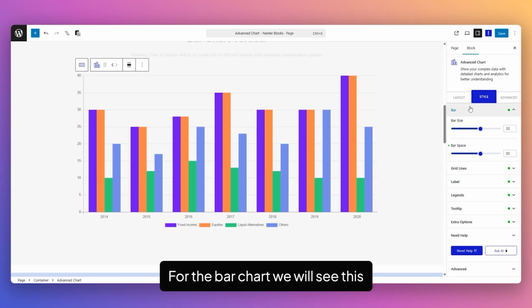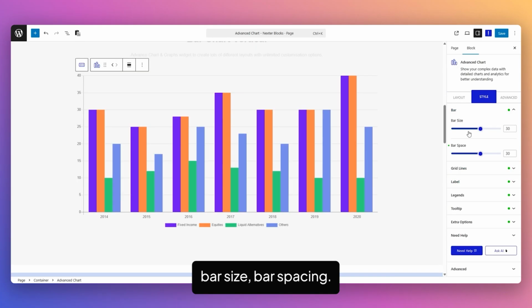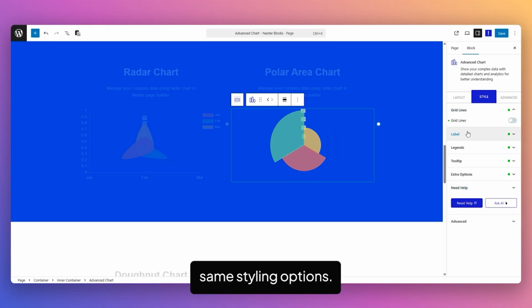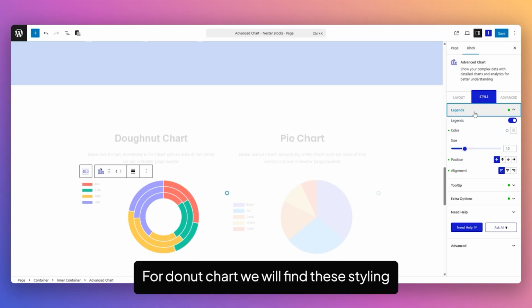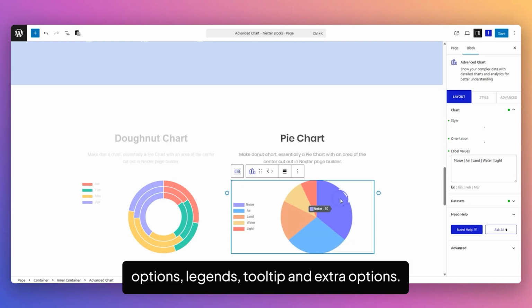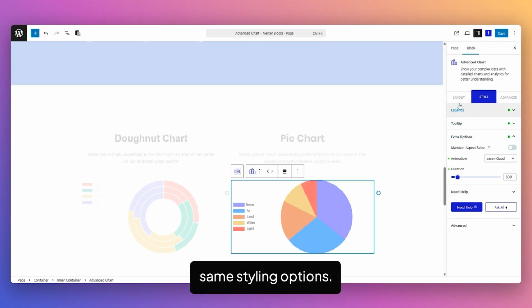For the bar chart, you will see this bar tab. From here, you can adjust the bar size and bar spacing. For the radar chart, you will find the same styling options. And for the polar chart, you will find the same styling options. For the donut chart, you will find these styling options: legends, tooltip, and extra options. For the pie chart, again, you will find the same styling options.